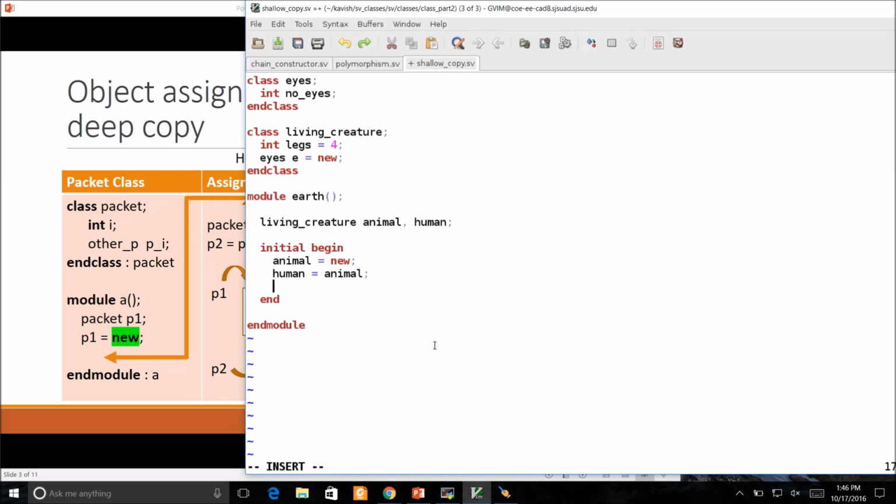Now let's try to change the variables of human. So human dot legs equal to 2. Humans have 2 legs, so I assigned value 2 here. And then human dot e dot number of eyes I need to call. So e dot number of eyes equals 2. I'm assigning some values over here also.